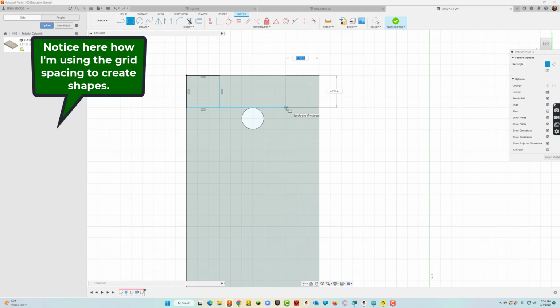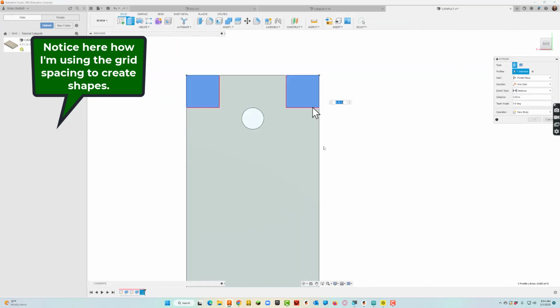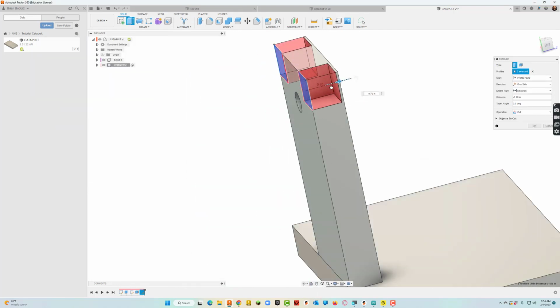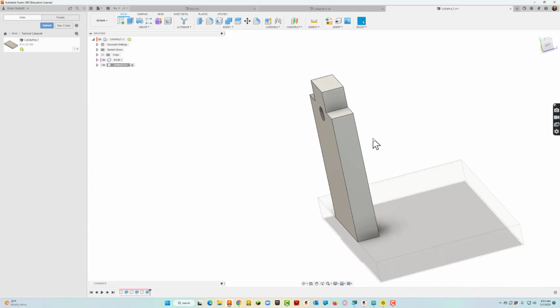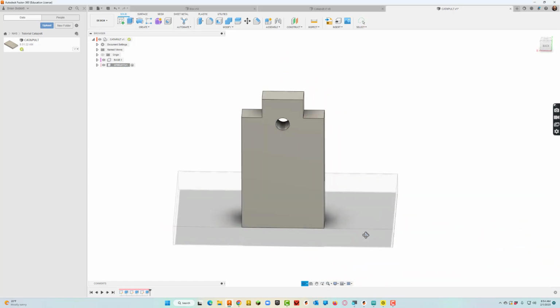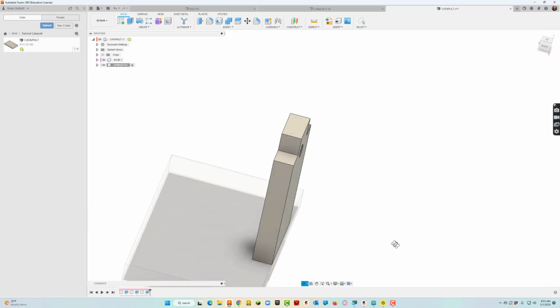And if you don't have your grid up, man, you really need to get that going because that thing's quite helpful, isn't it? So there it is. I'm going to cut both of these back at the same time. Alright, so now I've got my upright piece, and I'm comfortable with that.